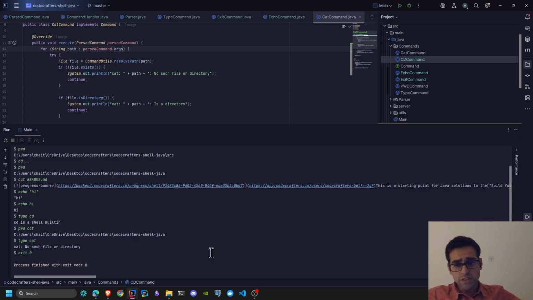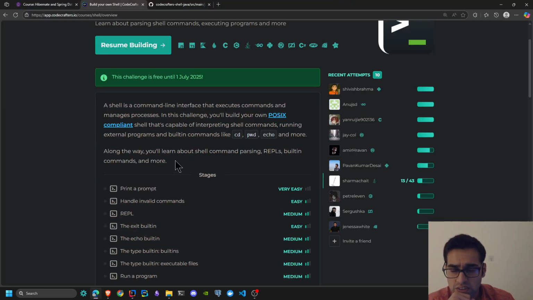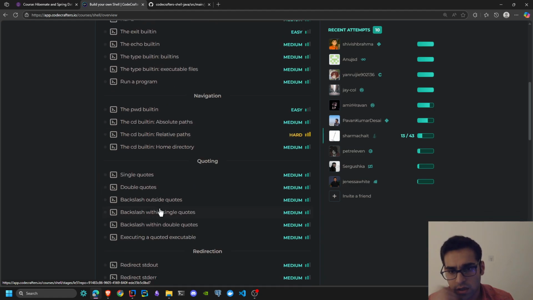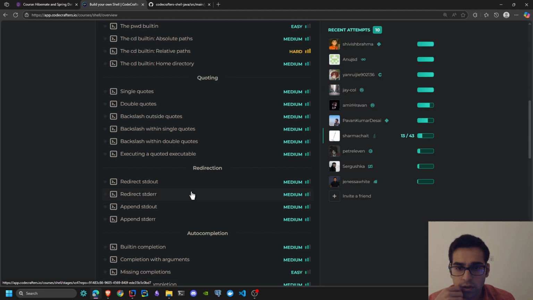I'll add more features to it, basically all the features that are listed here. I've added the navigation, I've added support for pwd, cd command, the type command. I have added parsing for single and double quotes, but we need to make our parser better, more compliant with the specification. Then we need to do redirection of the commands. I don't know what that is. I haven't read what's required of us.